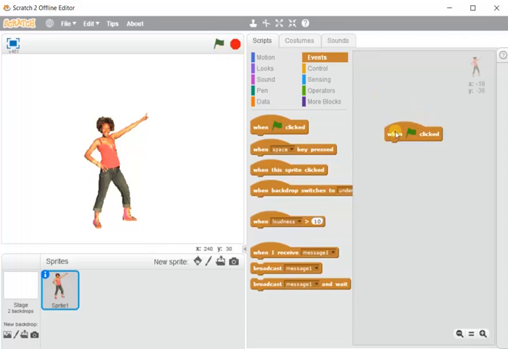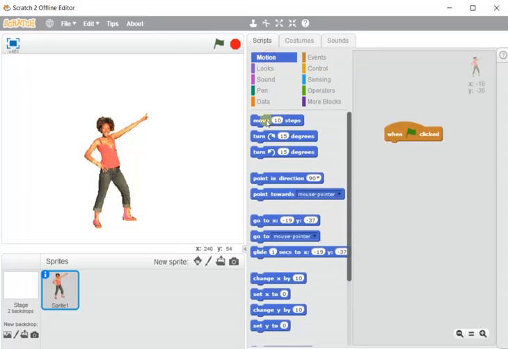Now I have taken when flag is clicked. Now I again go to motion. Now I take the move 10 steps, then turn 15 degrees. That means now if I use the flag button, our program will run, because at the beginning I have given when flag clicked. Then only this later scripts will run.